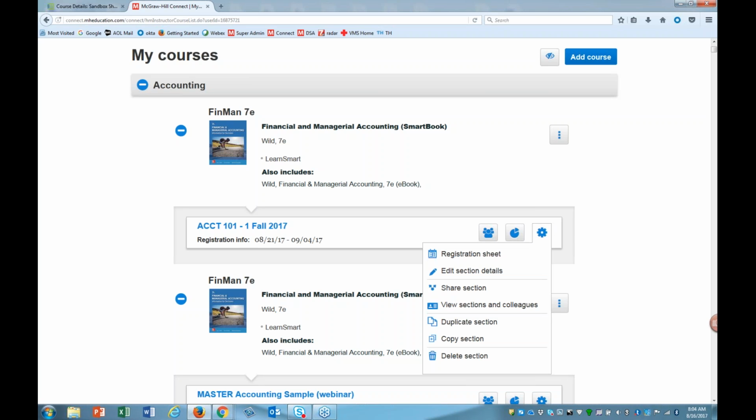The gear button, we're going to actually look at some of the features in this. If I click on it, the very first thing you'll see is a registration sheet. I am showing you this because I do not want you to give that to your students. So that's a really important thing to know. Your students are going to go through the IvyLearn Canvas system to register for Connect. So you don't want them to go directly to Connect to get into your course.